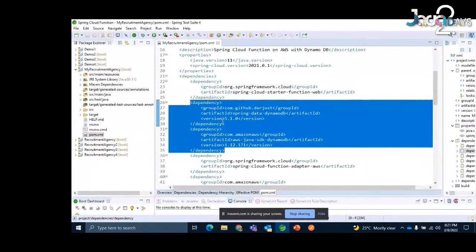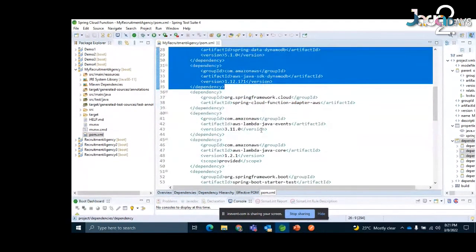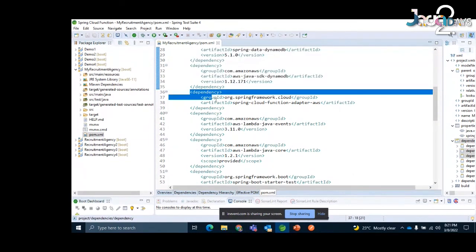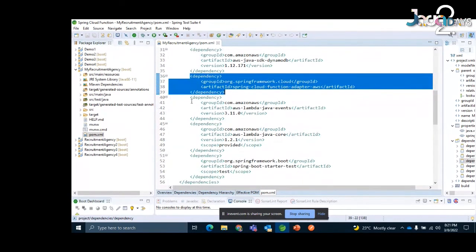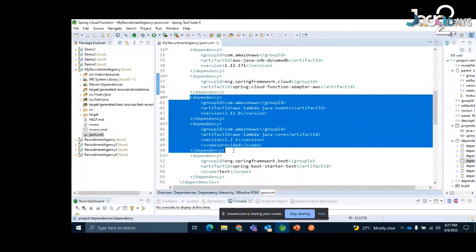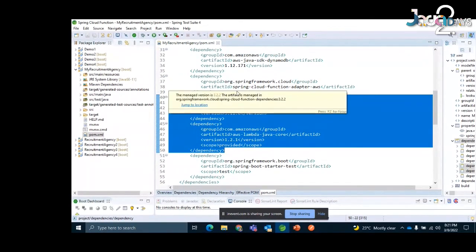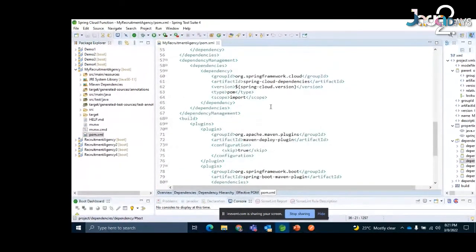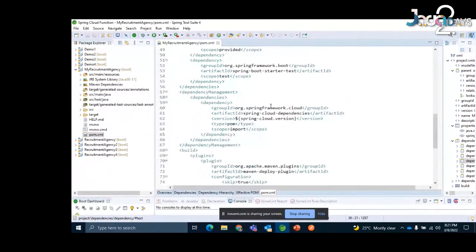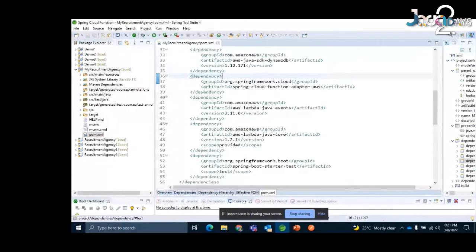So these are two DynamoDB dependencies. Then, as I said, I need just to add an adapter for the cloud. So this is the adapter for AWS, one dependency. And since we are using Lambda, a few Lambda dependencies I have added here to support this adapter. So these are the only changes in your application. Rest, it is the same way like we have our normal Spring Boot application.